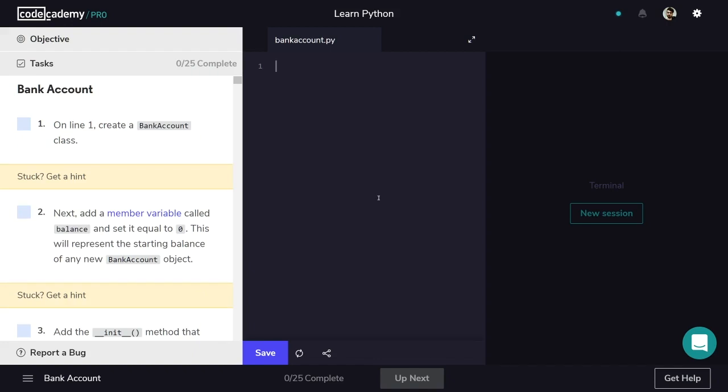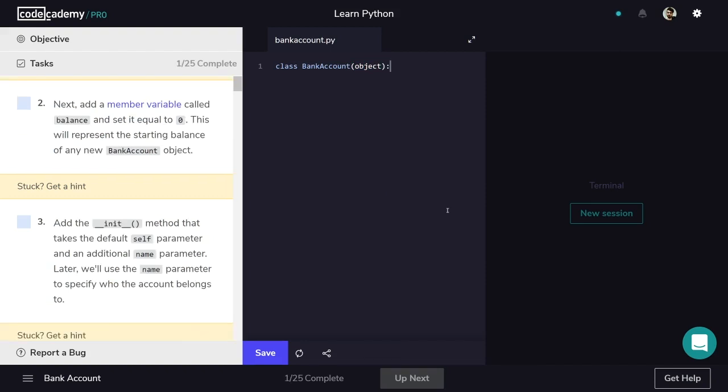We'll start by creating a bank account class. This class should inherit from object. We'll write class BankAccount, and in parentheses here, we'll write object so that it inherits from object. To represent the money stored in the bank account, we'll add a member variable called balance and start it at 0. So balance equals 0.